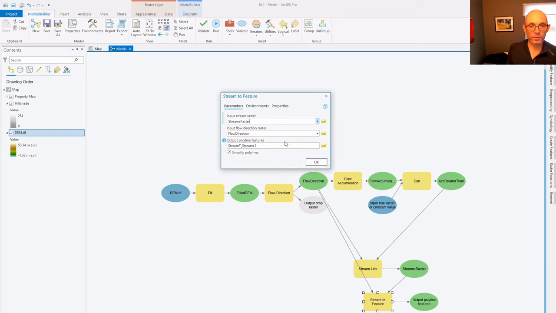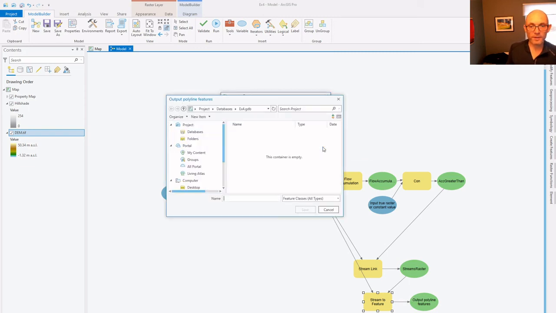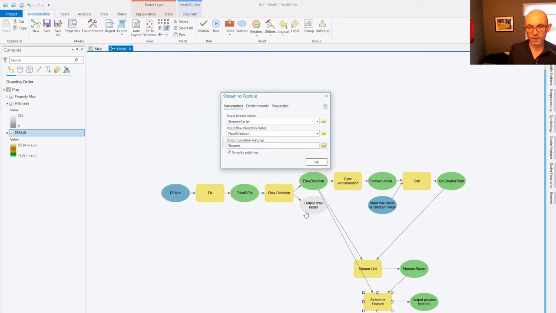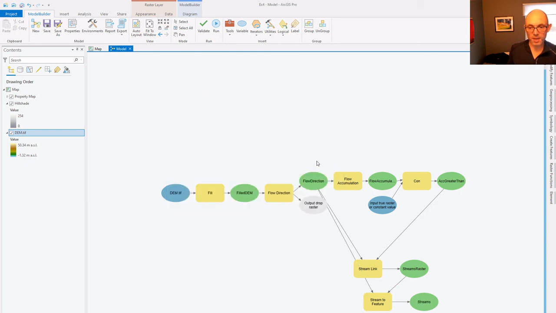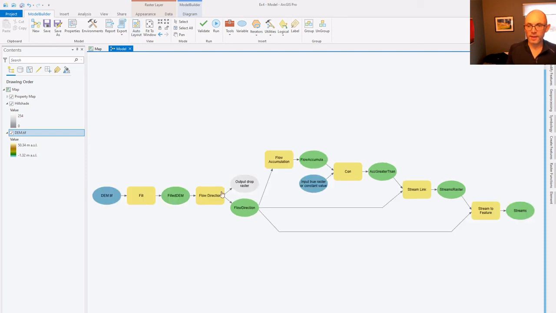And what do we want? We want to output our polyline features. They can also go into the database as streams. Click on save, and then click on OK there, and we've got our streams, and we've got a bit of a mess. So let's just do that auto layout thing again, and it's time to get something that looks a bit tidier. We'll save our model.